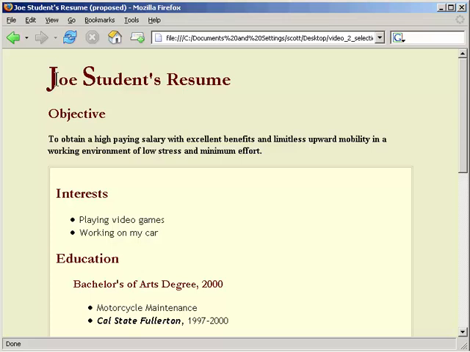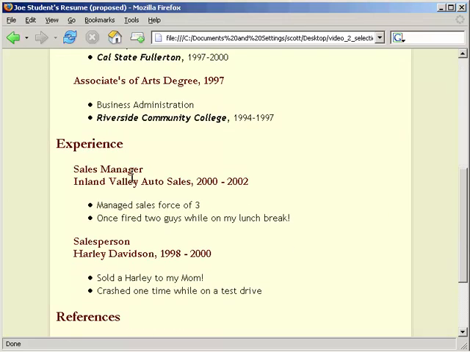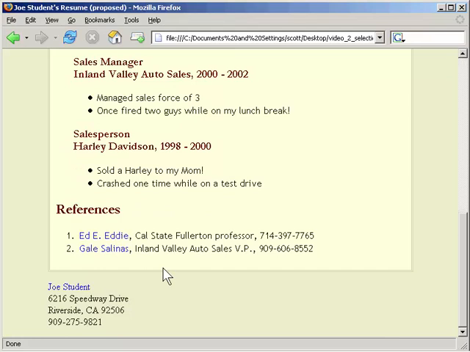We have a little bit of style to the J and the S of Joe Student there, and we have a little box here. We've bolded the objective area to stress it, and then we've got this little box area that sets off details. We also have a much better indentation in these areas to help see the structure a little bit better, and you can see that we have separated the last portion from the references area much better.